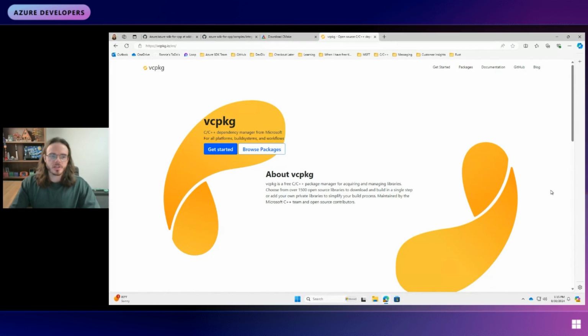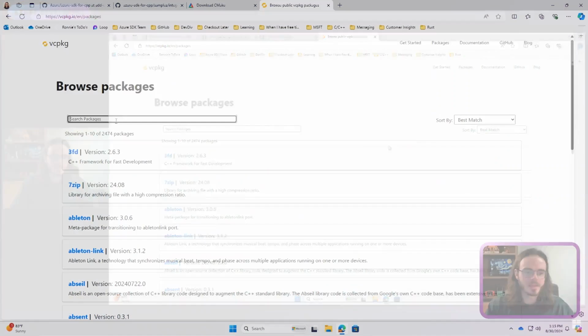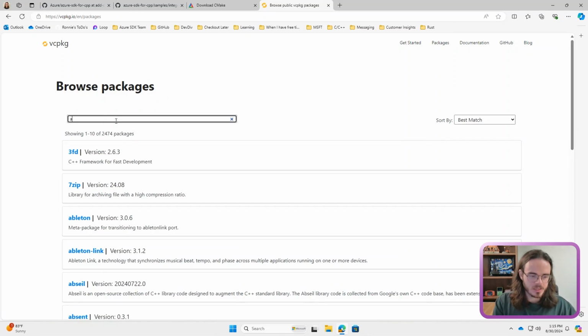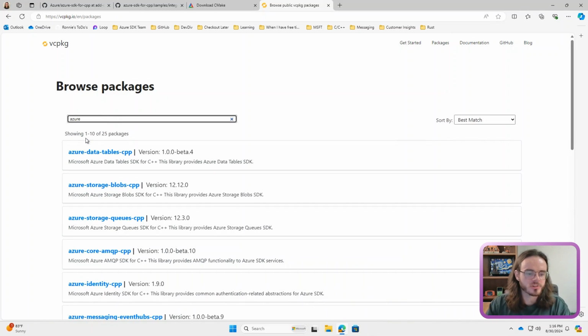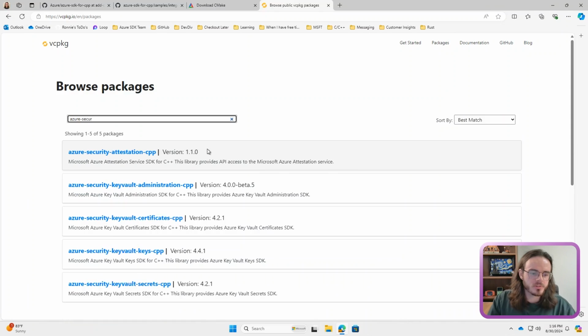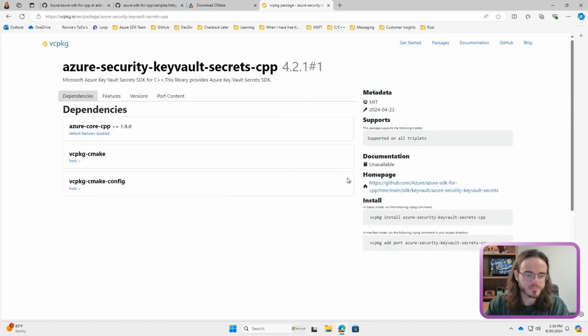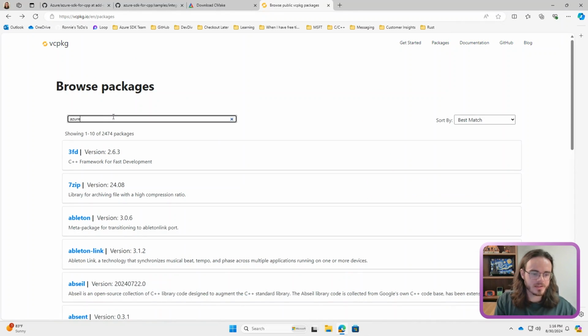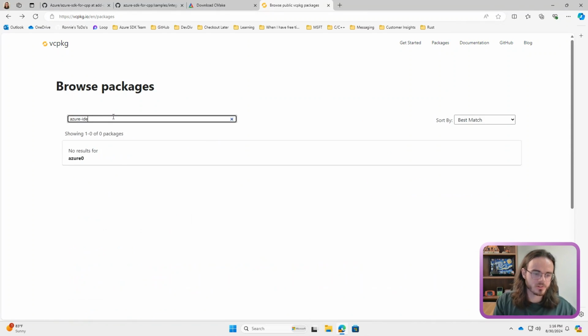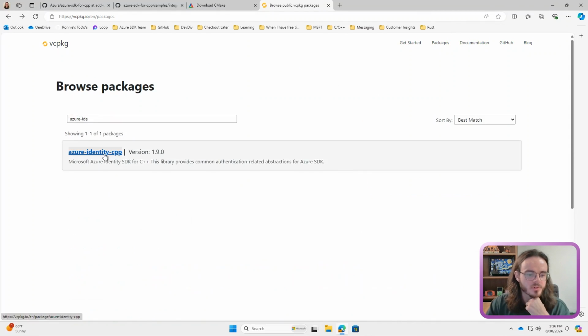If you'd like to search the available packages on vcpkg, you can click the Packages tab at the top and then search for your packages. If you type in Azure, you'll start to see all the different libraries that are available in the Azure SDK for C++. Today, we'll be using the Security Key Vault library for secrets, which is right here. We'll also be using the Azure Identity library for authentication, which you can get to right here.